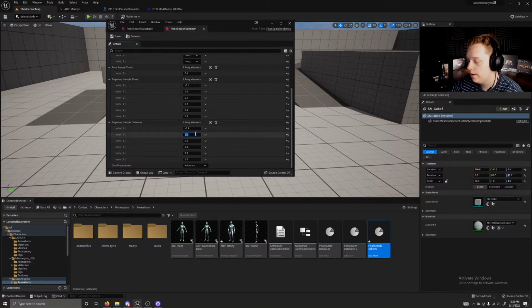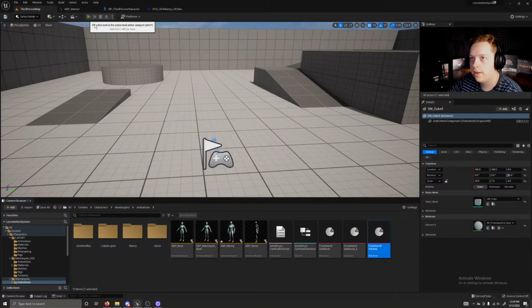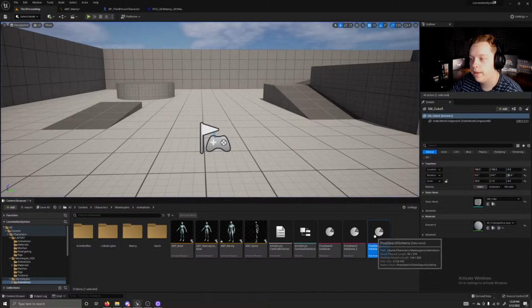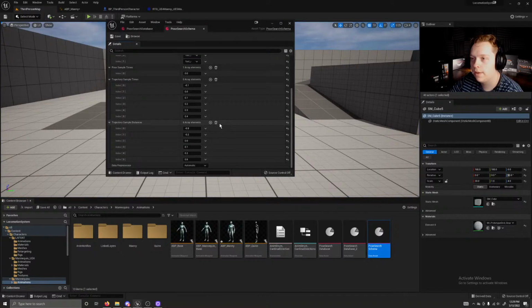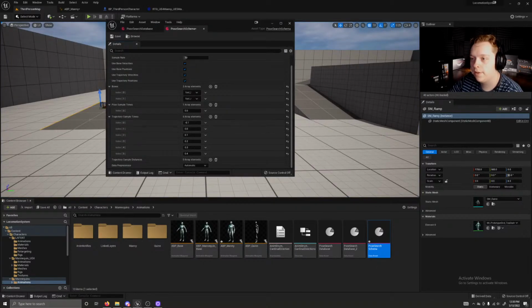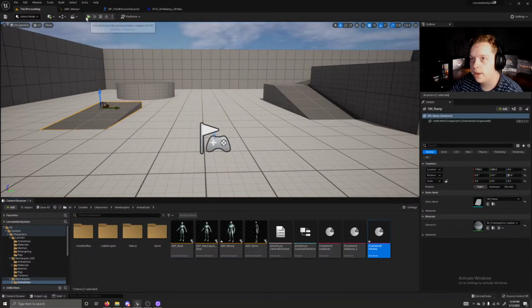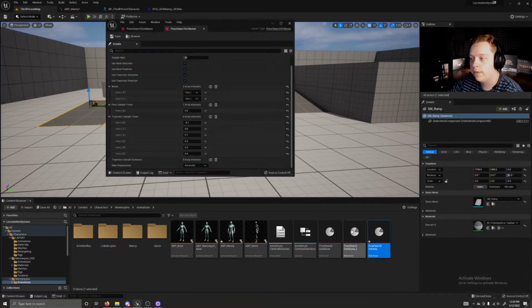-0.5, -0.2. I'm making numbers up. 0.2, 0.1. I'll do 0.2 and 0.5. I have no idea if that's going to help or hurt. Yeah, it's still not even working with trajectory sample distances. So, can I get it back to the point where it's working? That's the question now.